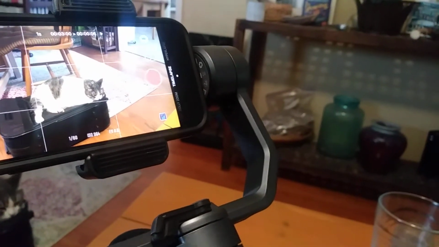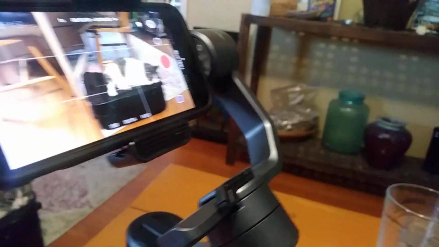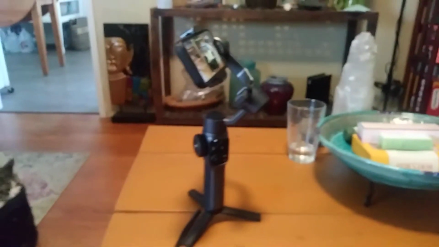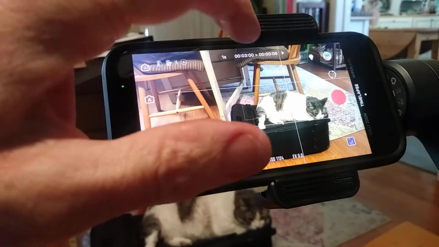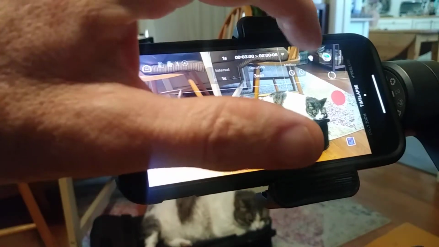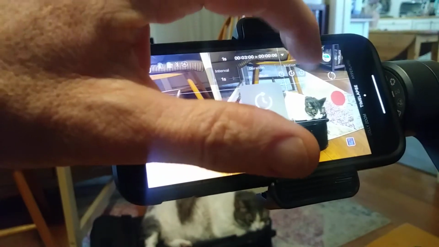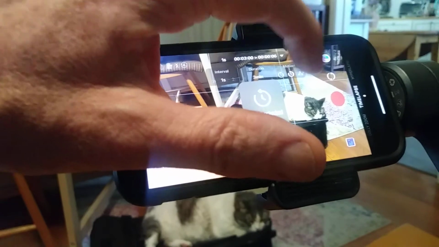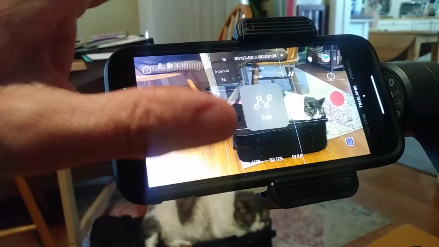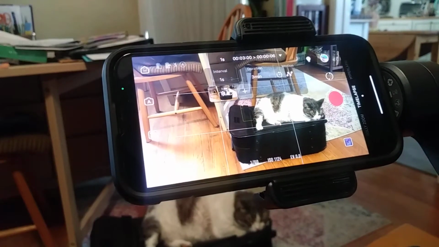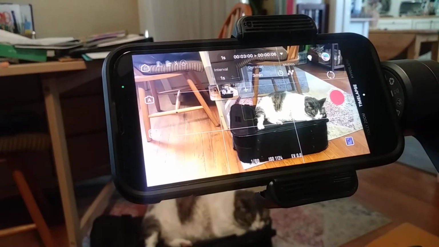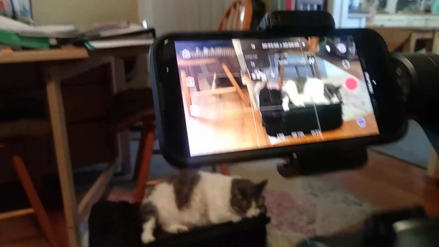Let's see, let's go a little bit further. We'll go about over there. All right, so you can see it's pointed to the left there. And I'll pull this down. Come on, you can do it. Path, add a waypoint. So there's the first waypoint pointing at the kitty.